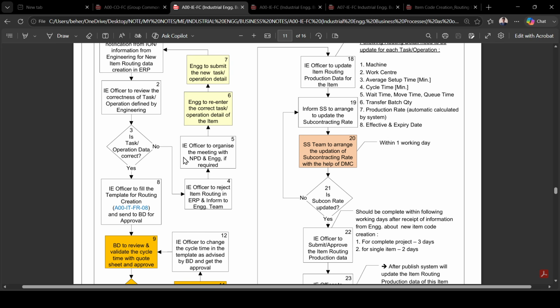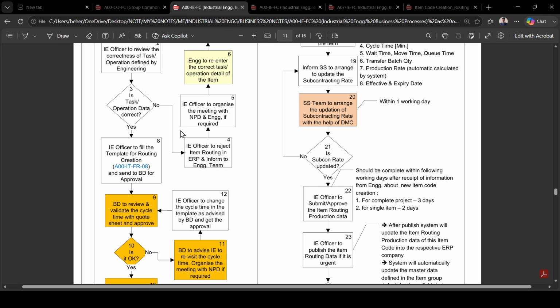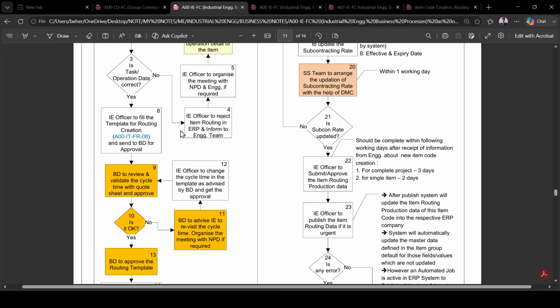Then the I officer fills the template for routing creation and sends it to BD for the approval. BD reviews and validates the cycle time with the code sent and approves. Is it okay? Yes, then go to the further process. Otherwise, if it is no, then BD advises the I officer to revisit the cycle time and organizes a meeting with the NPD if required.